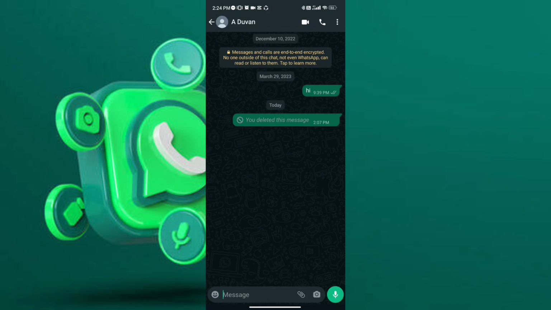And once you've opened it, on the bottommost part you will see the message box wherein you type your message, but along with it you will be seeing the paperclip icon right next to the camera. That is the one that we're looking for. Let's go ahead and tap that one.